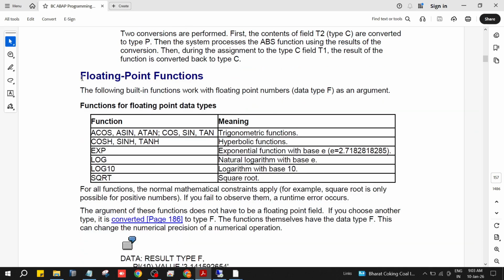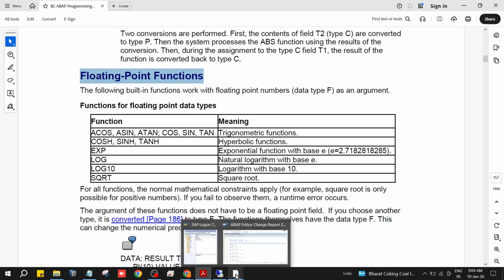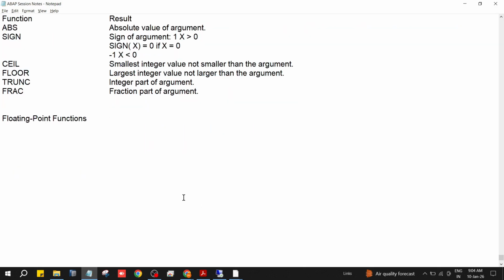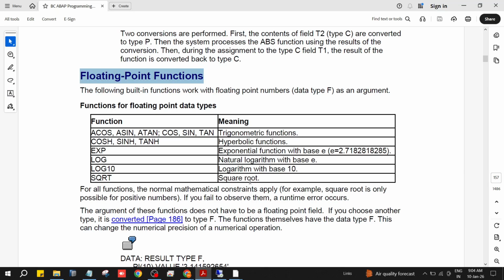Now floating point functions. Floating point functions are also, as I was saying, a kind of trigonometry function. They are very rarely used, but knowledge of them is also good to have. I used this ceil and floor in one project-based work. There was a requirement where we wanted to find the largest, smallest, or absolute values. But it is very rarely used.